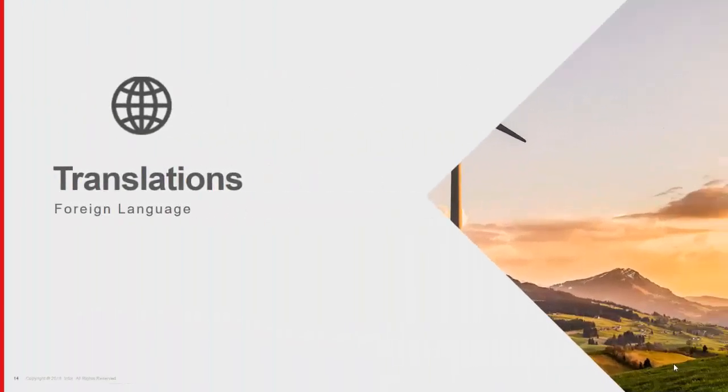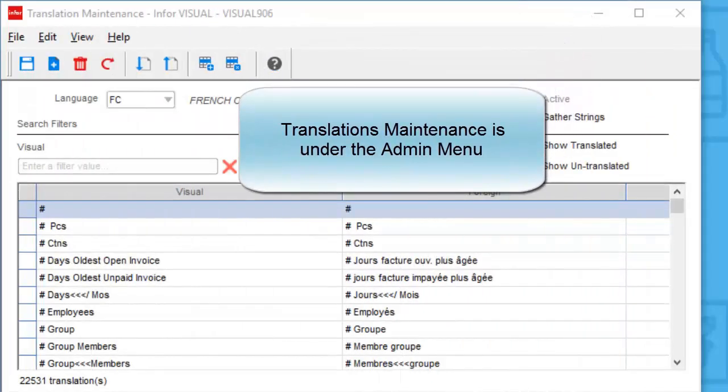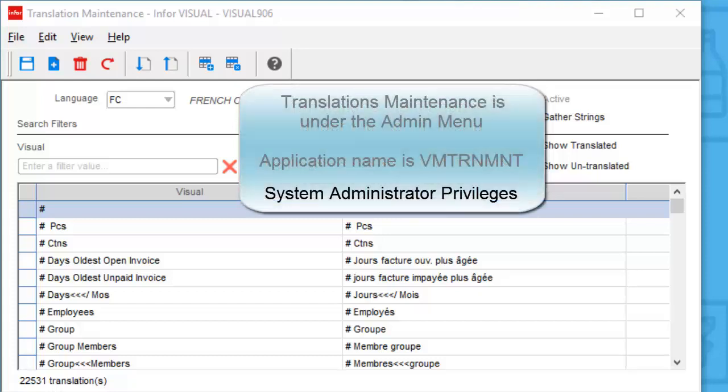Our last enhancement to cover will be the translation utility. The translation utility can be found underneath the admin menu. The name of the application can be found in your directory under VM, TRN, MNT. And it's noted that you must also have system administrative privileges to use this application.